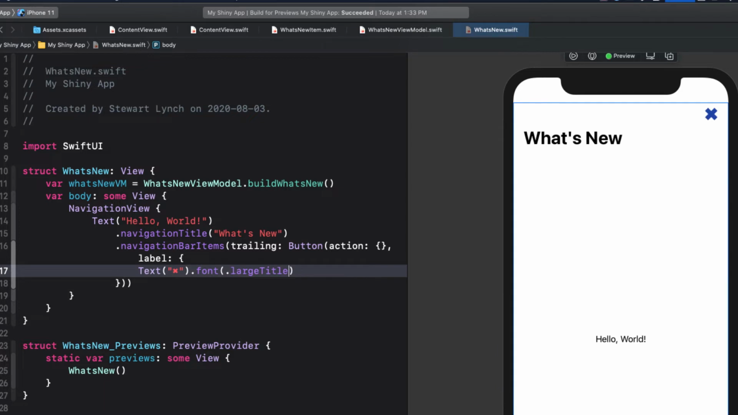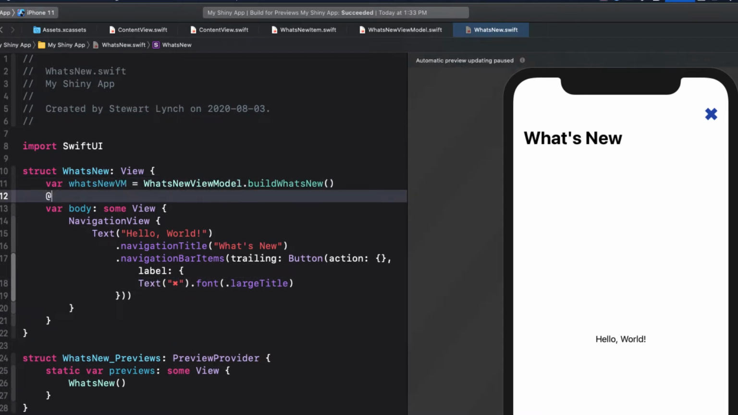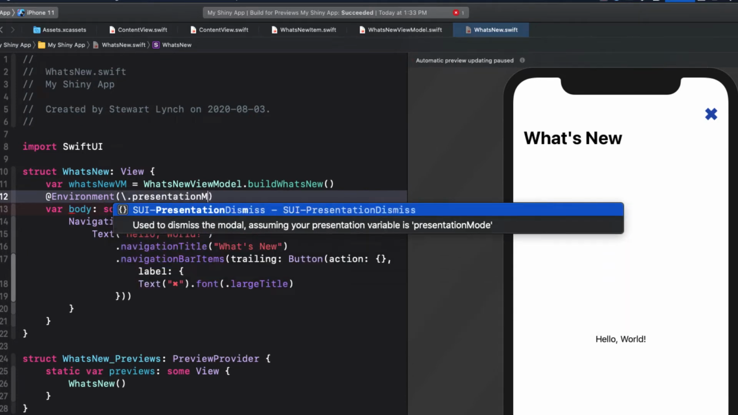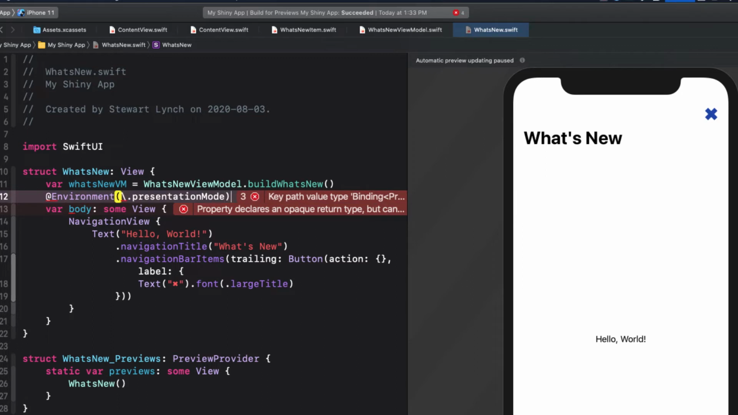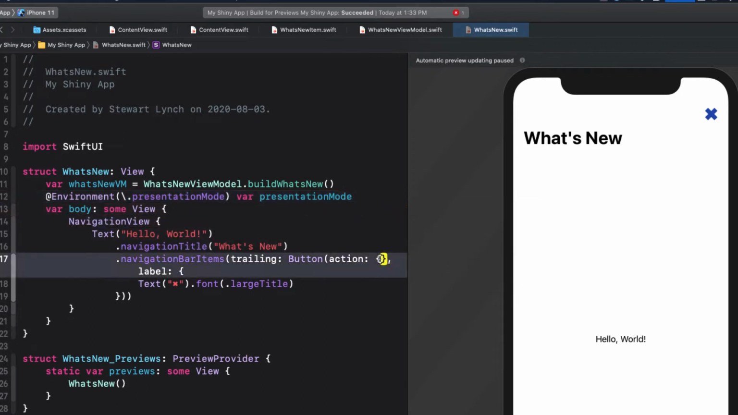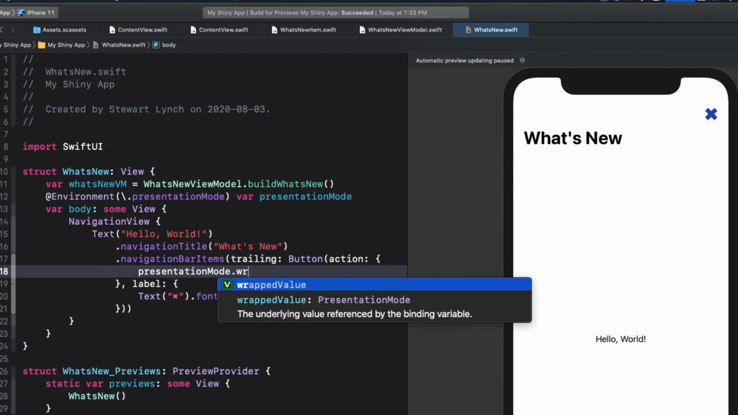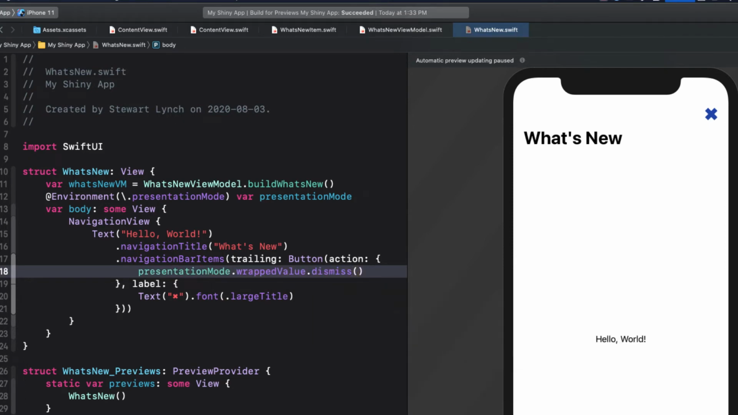In SwiftUI, when a view is presented by another view, whether that be a sheet or a navigation link, an environment variable with the key path presentation mode is initiated, and when it's presented, it sets its isPresented boolean to true. So we can assign this to a variable of the same name. Then, to set the property false and dismiss our view, we can call the dismiss function on the wrapped value of our presentation mode variable. And we'll do this in our button action.